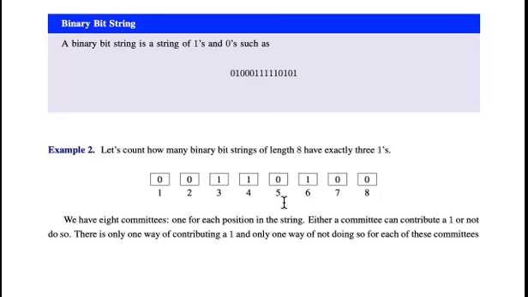So here, notice we have 8 positions, and we can either have zeros or ones in each position. So it's kind of like each position is a committee, and you can get something from it. You can either get a 0 or a 1 from it. But what do we want in the end? We want 3 of the things that we pulled to be ones. So it's kind of like the sum of everything that we've pulled needs to be 3.